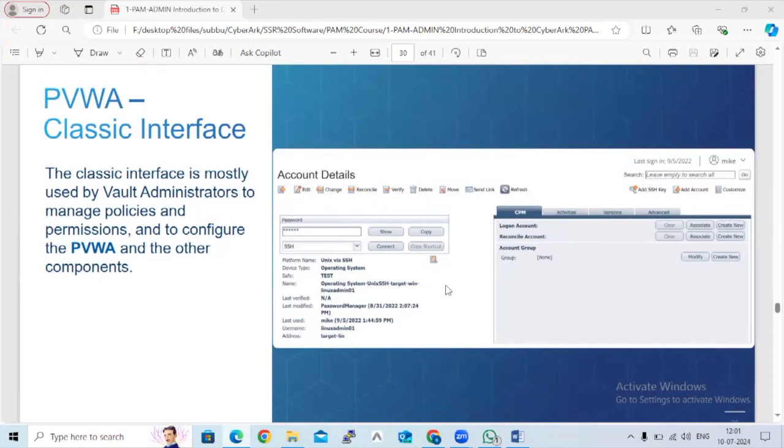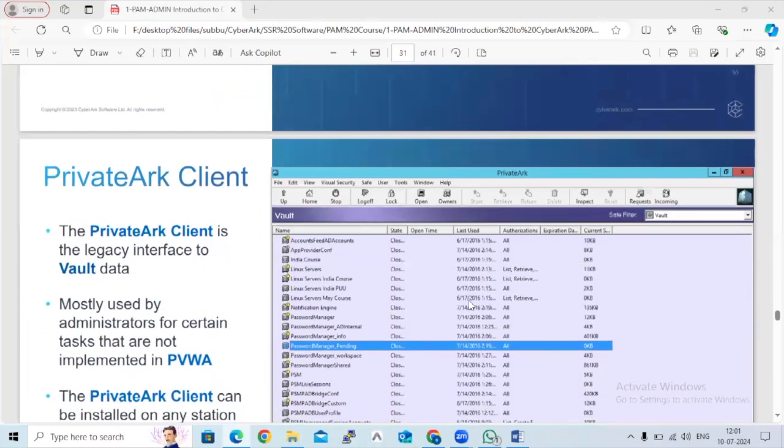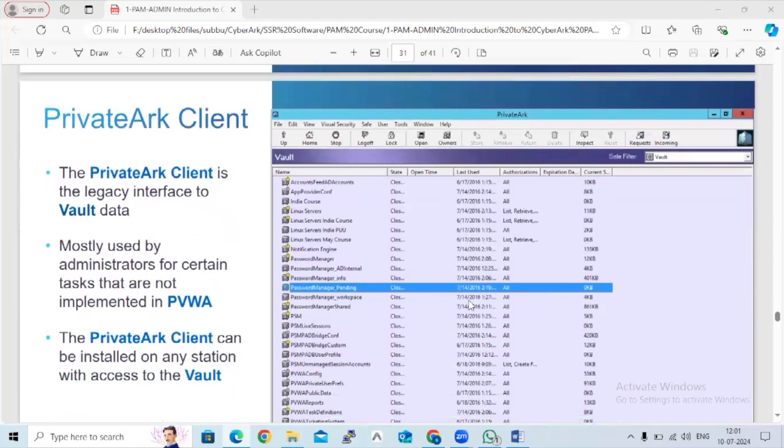The classic interface is mostly used by the vault administrators to manage the policies and permissions and to configure the PVWA and other components. Next, the provider client, which is the legacy interface to the vault data. Most users don't have direct access to the vault, but by using the provider client, we can access the users and provide the permissions. We can unlock the password lock, all these things.